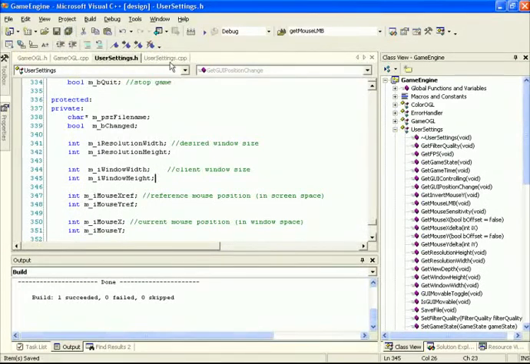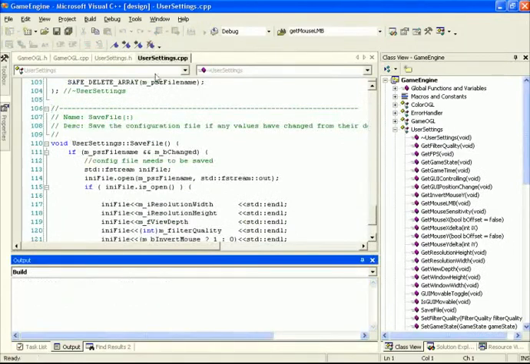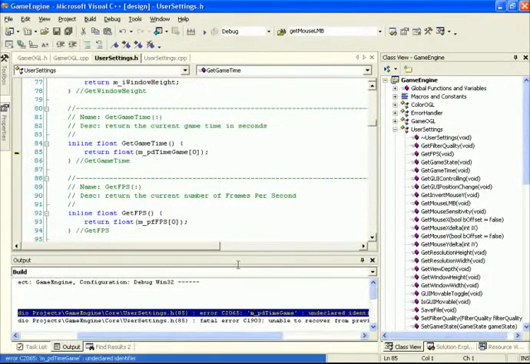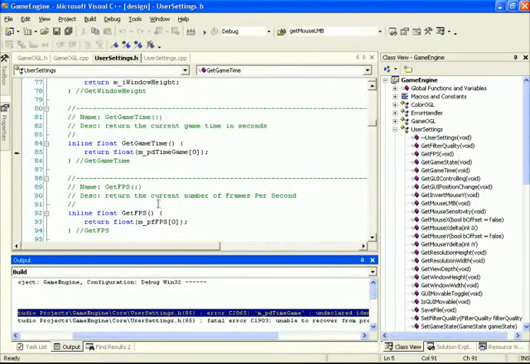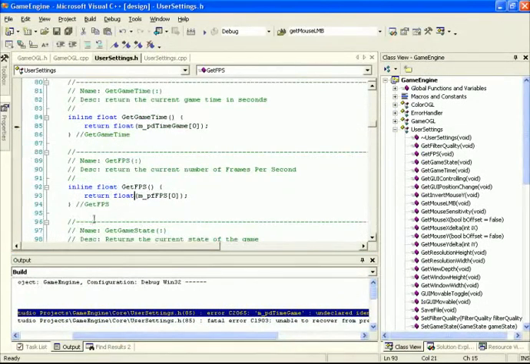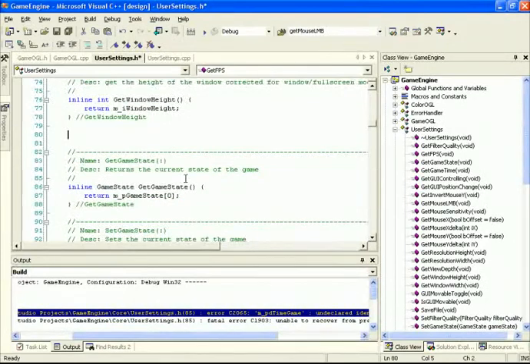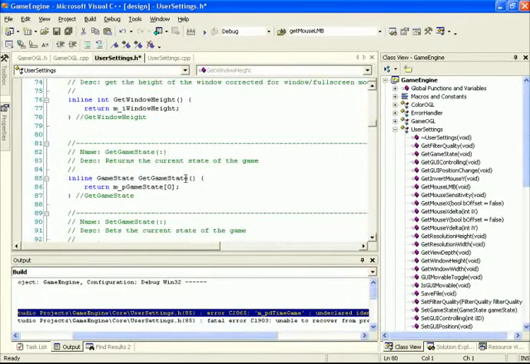Let's go in and compile user settings to make sure that we didn't influence anything else. Looks like we did. Okay, we have get game time as well as, I think, another one which is get frames per second right down below. These 2 functions are now going to get moved inside of game OpenGL. So let's just copy these guys because the information still needs to get passed to our scene class, but the information is now not going to go through our user settings.